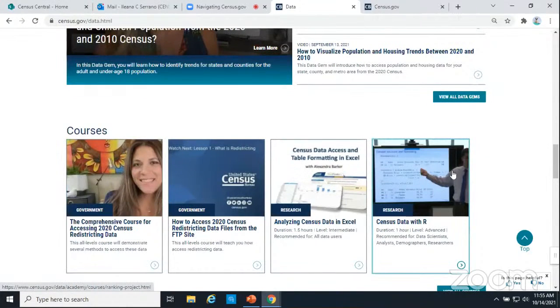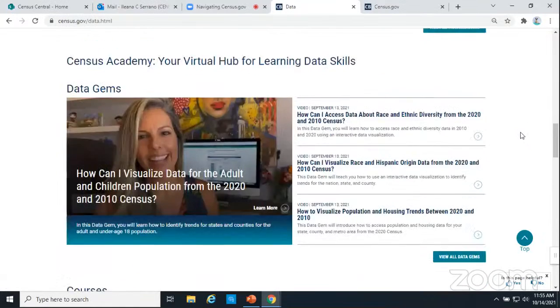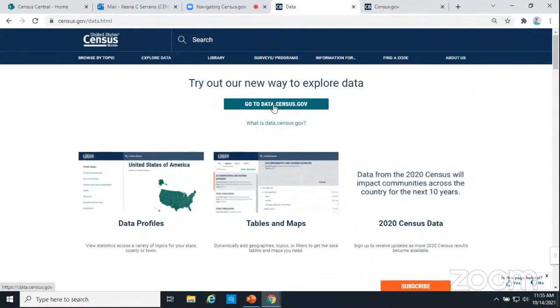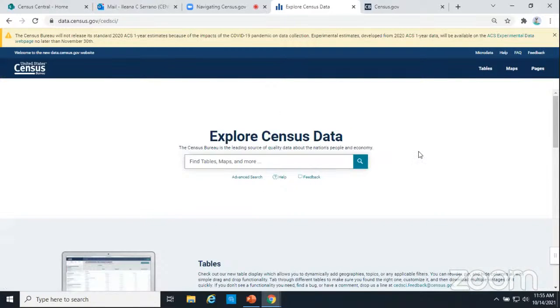And then we have courses, if you know of anybody that wants to do some really heavy data, statistical software, geography, so on and so forth, you can take these courses. But for extracting data, go back up to the top and click on the green tab. Okay, this is meant for advanced users as well as novice users.